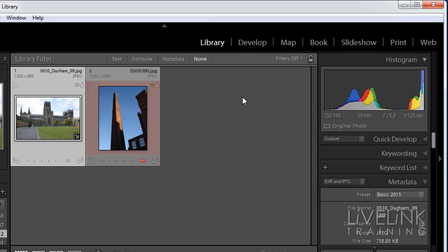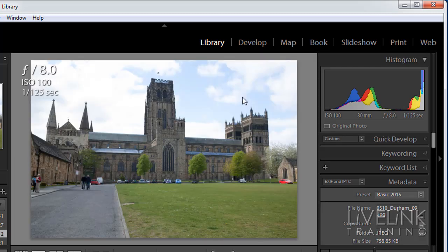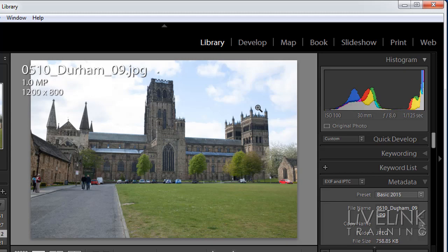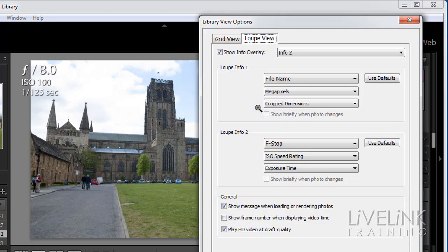If I now press the E key to go to loop view, I've got 2 sets of information up here which I can define, and I can swap between them by pressing the I key. So I key gives no information, I key gives info 1, and I key gives info 2. All that is definable from within the View Info dialog, which again you can get to by the keyboard shortcut Ctrl and J. So that's a brief walkthrough of the information we can display in Grid and Loupe View and how to customize it to your particular taste.